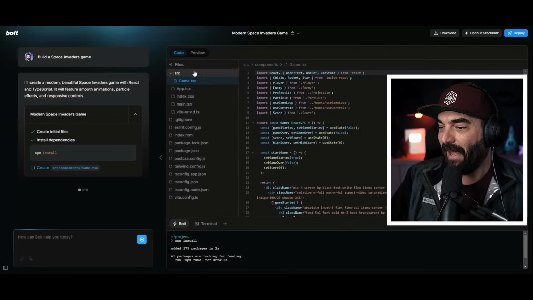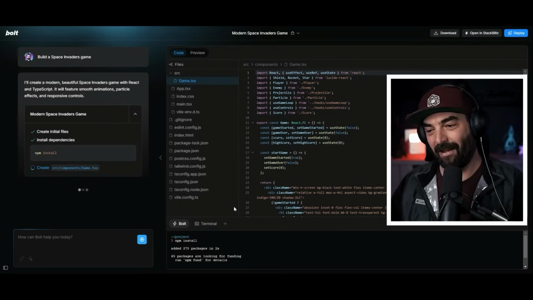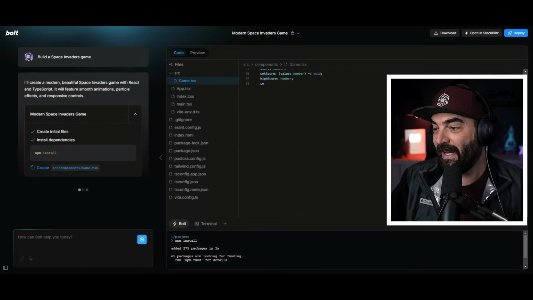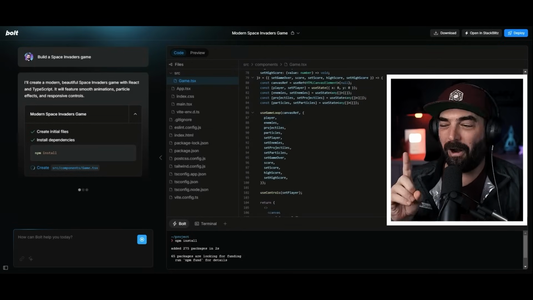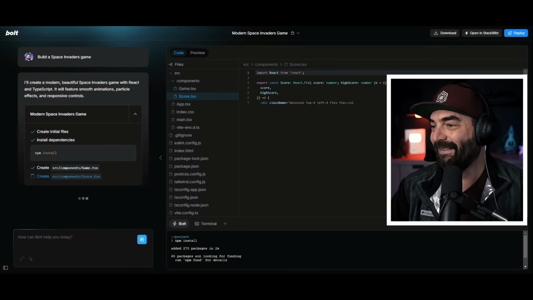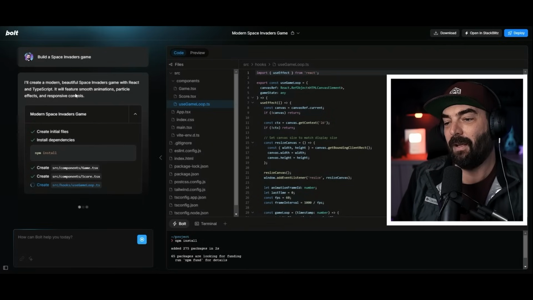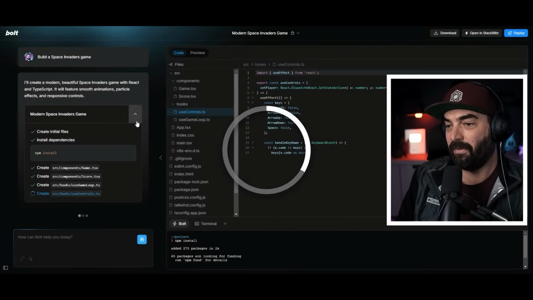You can see over on the left, it's already got all the pages and everything's already built and ready to go. It's just creating it. I'm not doing anything. And let's see if just one prompt is enough to make this work. We can see here over on the left, it says, I'll create a modern, beautiful Space Invaders game with React and TypeScript. It will feature smooth animations, particle effects, and responsive controls.